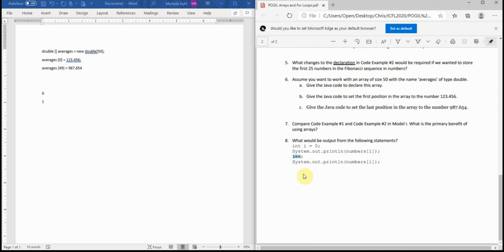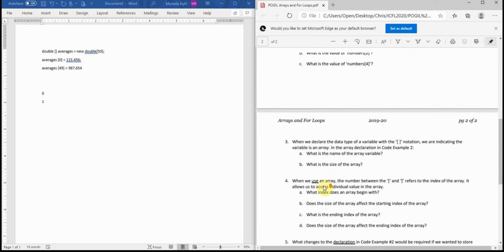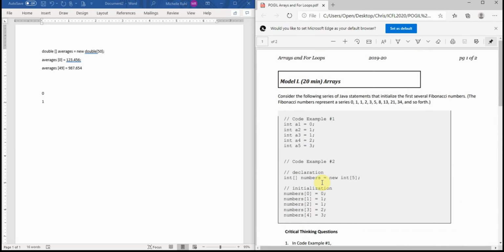There's also a piece of code. If you use a double minus, it would go down by 1. I thought that was kind of interesting. So this concludes the worksheet on arrays and for loops.